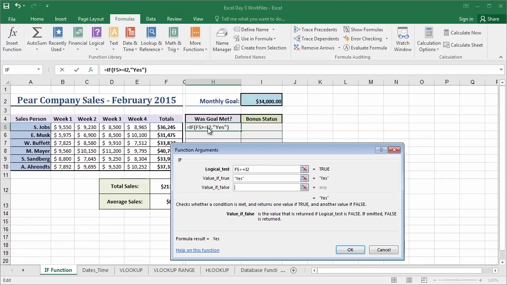However, if the question is false, what do we want the box to say? Now, usually the response is no, but let's have some fun with it, right? How about "not a chance"? Notice I remembered to put quotations in there. Now, what's the scariest part about building a function? For those of you that have built them in the past, you might answer that the scariest part is remembering all the commas and the parentheses. However, with the Function Arguments box, you don't have to remember the commas or the parentheses. This box takes care of it for you.